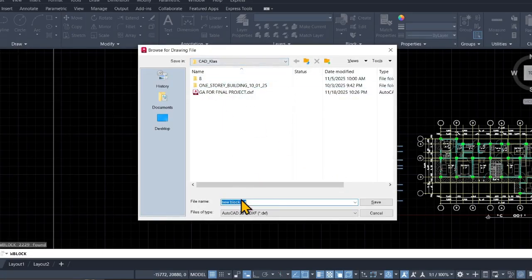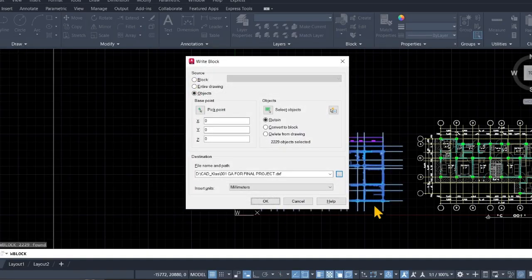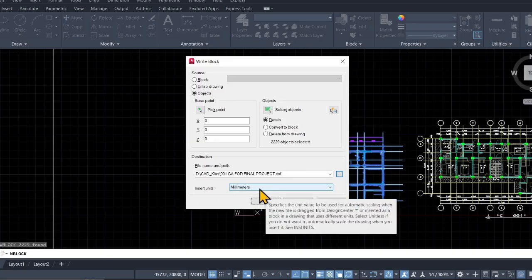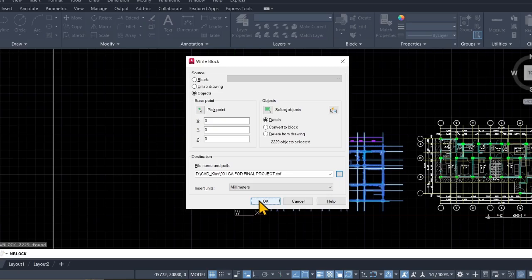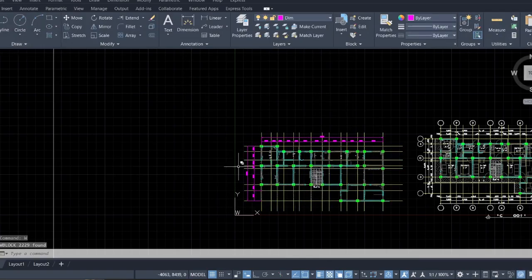Once you press enter, come to these two icons here and ensure that you save it. The file format is DWG. You can simply write your name here, whatever it is, maybe GA. You can just give it 001, 001 GA for the final project. Then click save here. Make sure that your insert units are in millimeters because that's what you are working with. And without that, just click save. And you have your general arrangement.